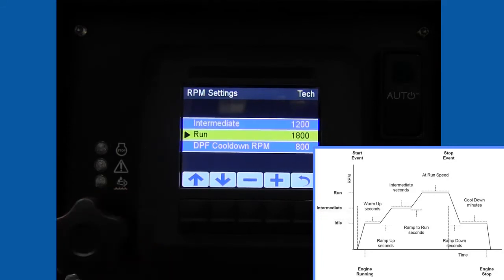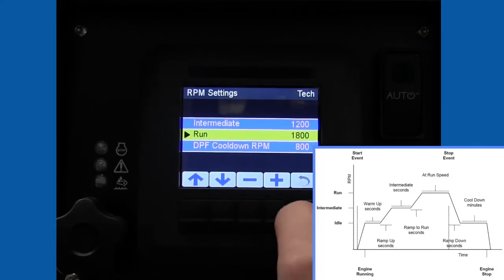The run RPM selects the RPM the panel will request for the run speed. The run speed is the normal operating speed of the machine. Now that these RPM settings have been configured, the time profiles can be configured by navigating back and into the time profile.